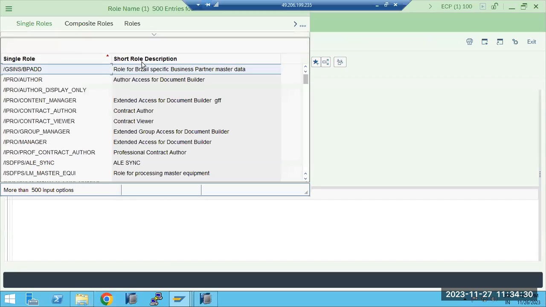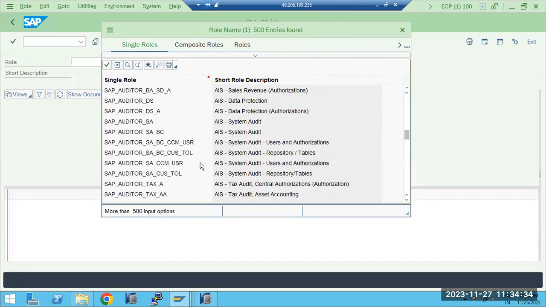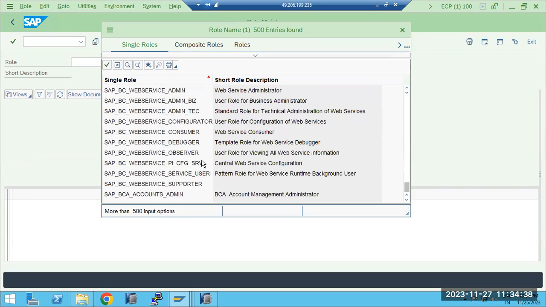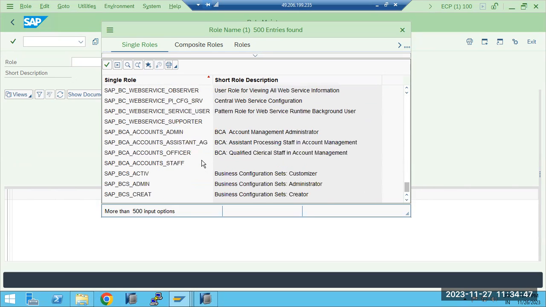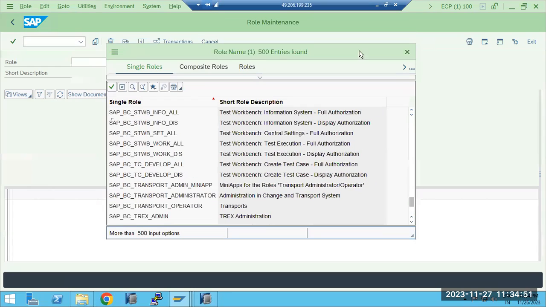Related roles, you can see it here. How many roles are there? You can see there are multiple roles here. These come as part of the SAP standard installation. All these roles will come as part of the SAP installation. That's why they are SAP related roles, and that's why they come with the SAP underscore prefix.